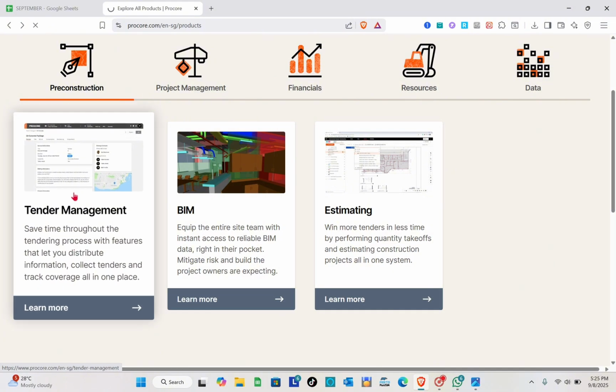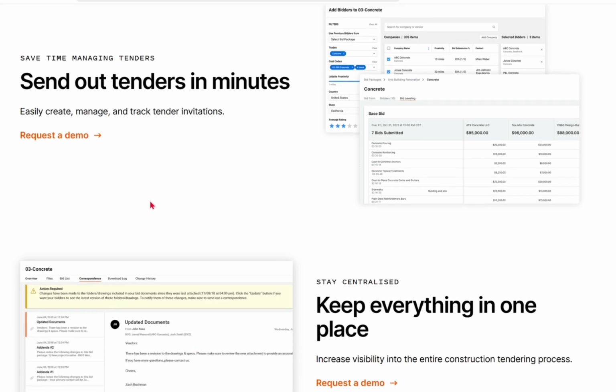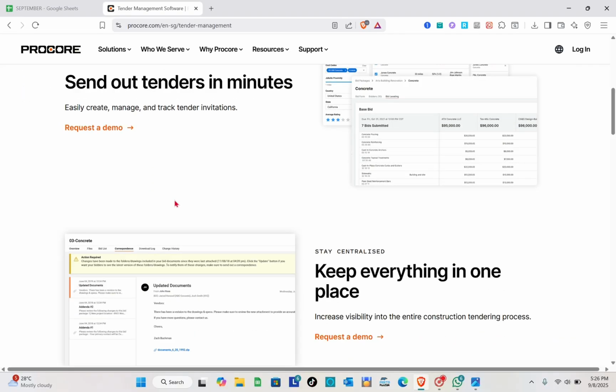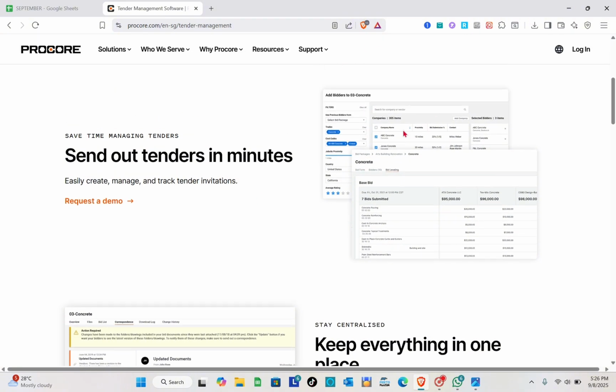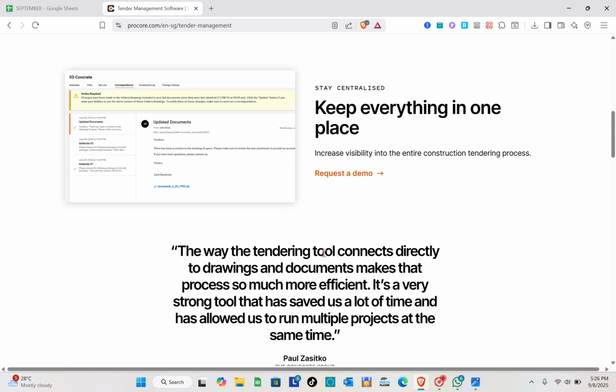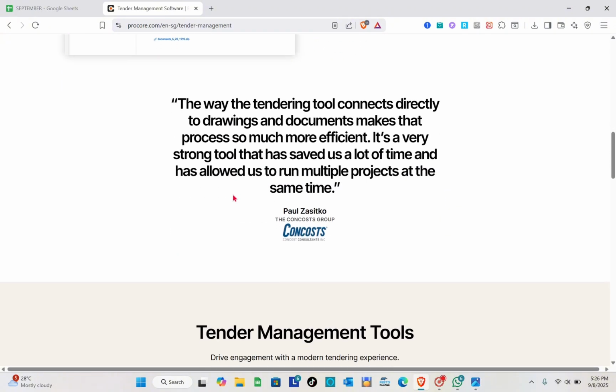Let's start with the tender management. Here you can send out tenders in minutes. You can easily create, manage, and track the tender invitation. This is how it looks once you are inside the tool. You can also increase the visibility into the entire construction tendering process.